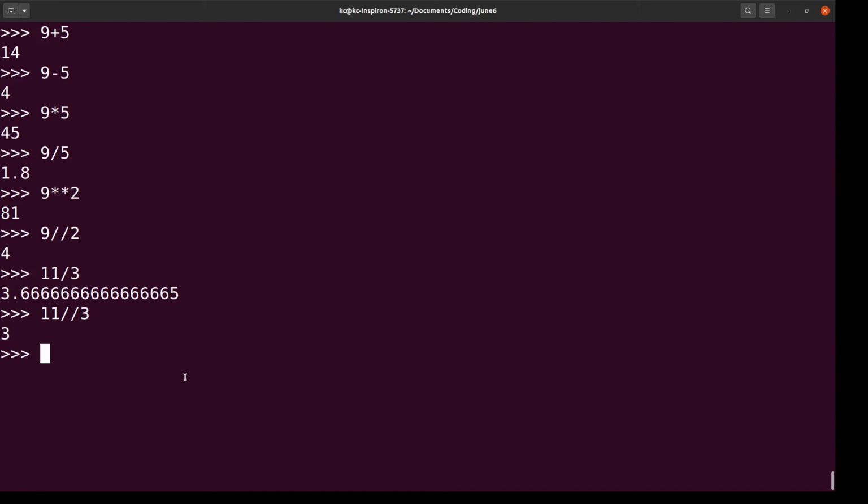You can also get the remainder using the modulus operator. For example, 11 percent 3 should give you the remainder when you divide 11 by 3. You can also combine these operators together, so 9 plus 5 divided by 3. When you combine operators, Python follows an operator precedence sequence, and you can look at it in the documentation here and see which operators precede which others. For example, multiplication, division, and floor division are done before addition and subtraction.